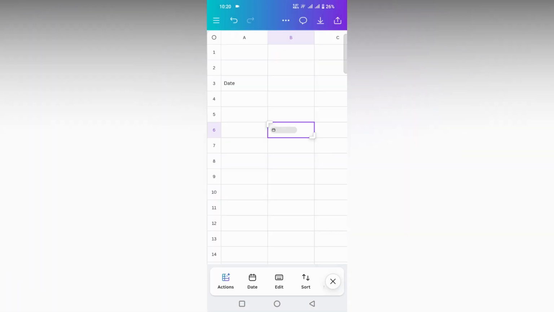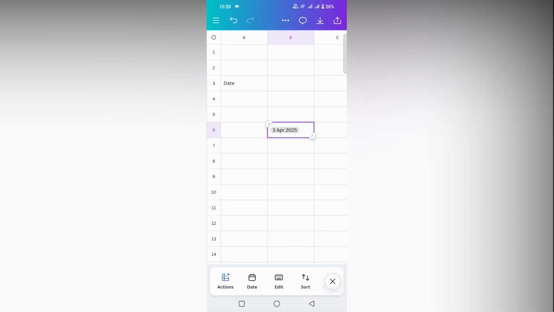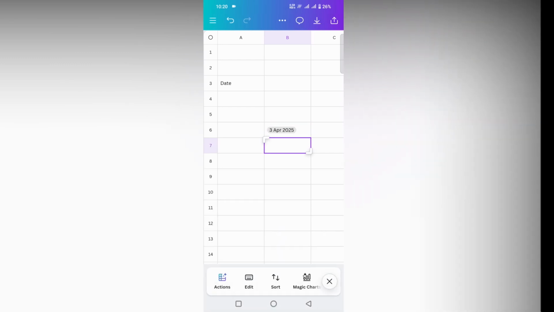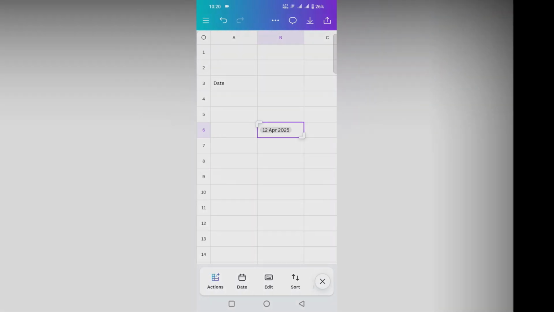Click on the insert option. Now here you have to choose the date. You have a date, you can just change the month also. Just click any date, and you can see the date has been inserted. And also you can easily customize. Click again, and you can change the date easily.